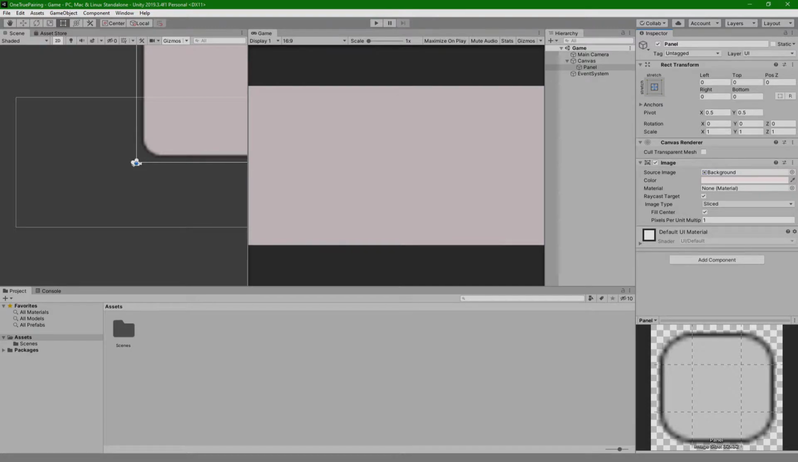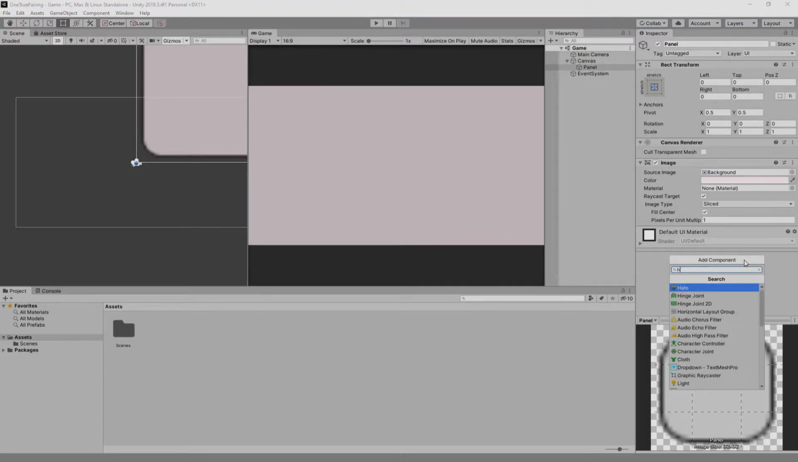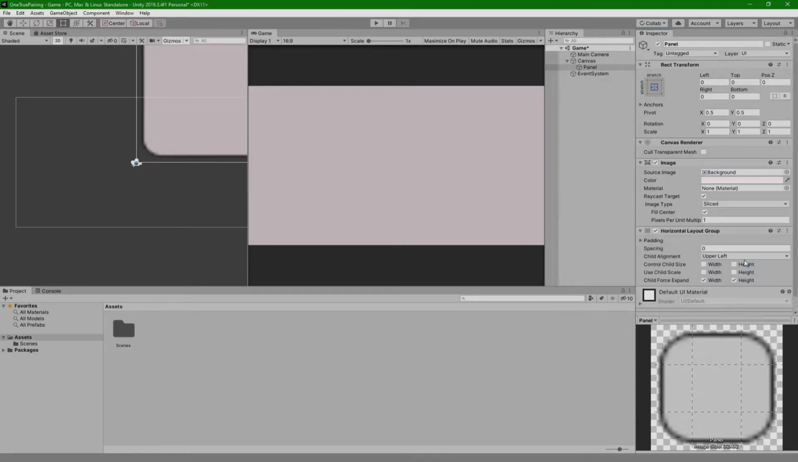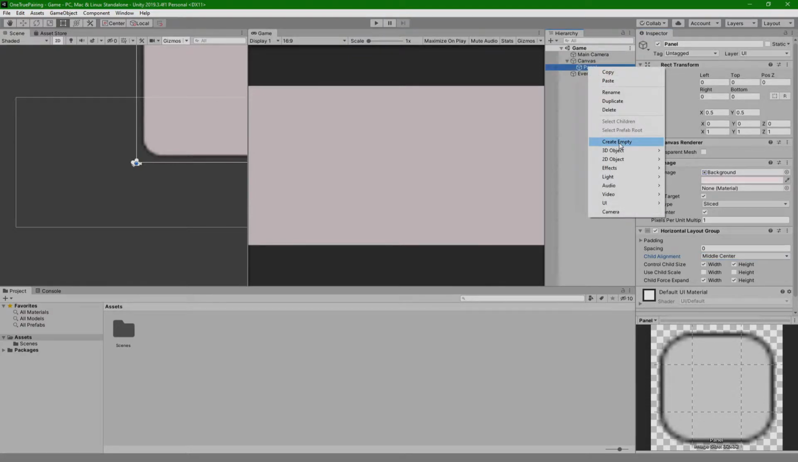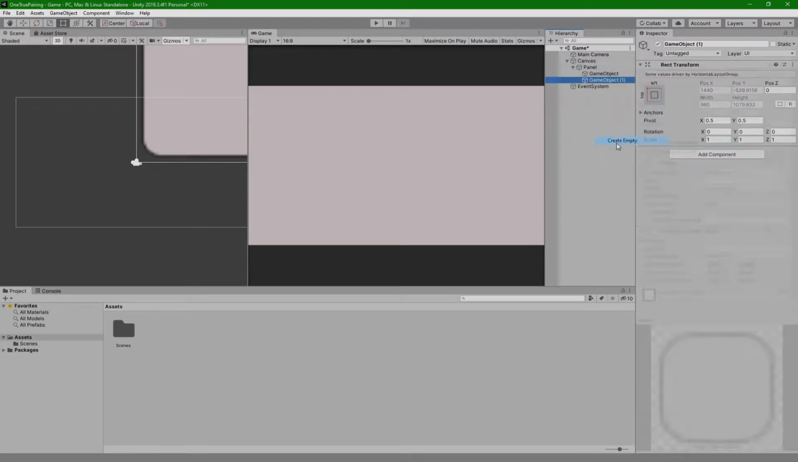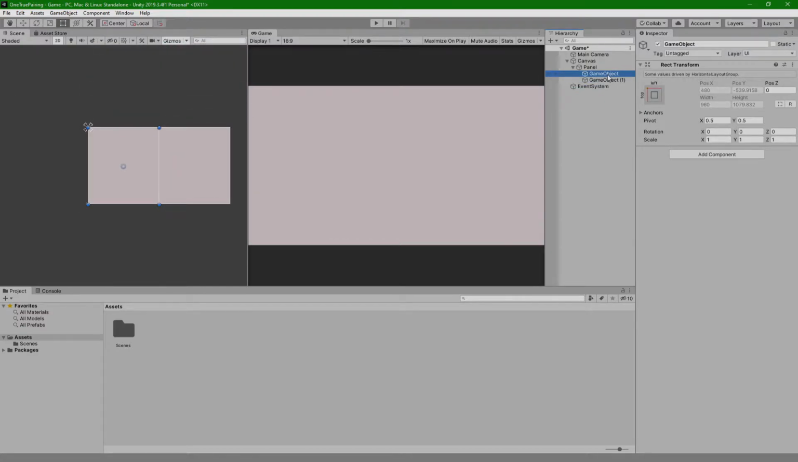And add the horizontal layout group to this because we want two sections. The left one will be for the grid and the right one will be for some text information about the game. And after this horizontal layout group we add two empty game objects. The left will be our grid and the right will be the text panel.